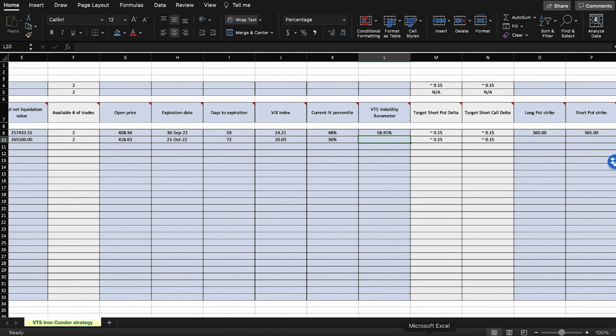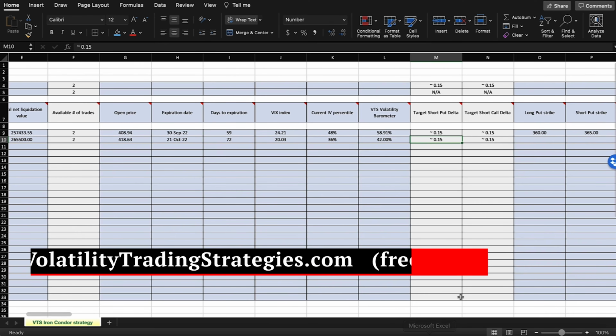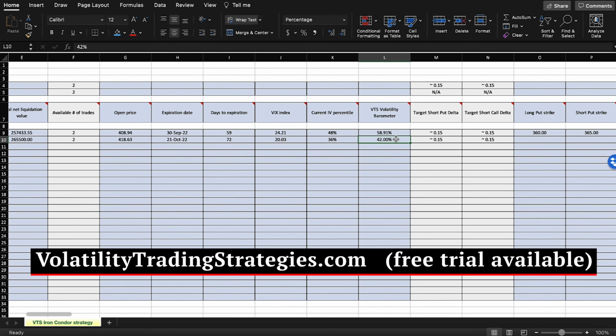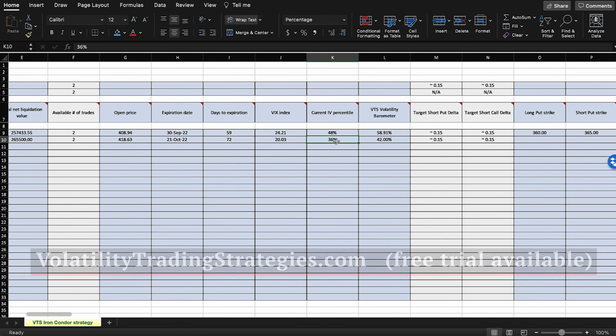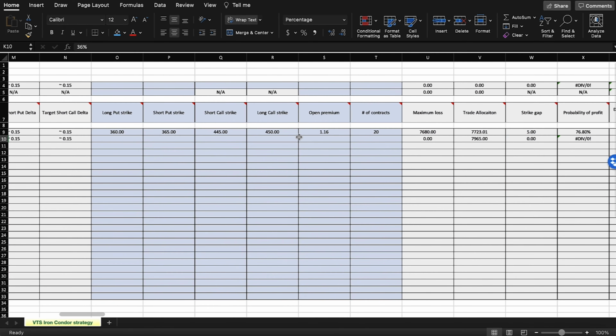The volatility barometer today was at 42%. Of course, you're going to get that in the daily VTS email if you're a subscriber to VTS. If you're not, I would default to current IV percentile. And now we just have to input the strikes for our trade, the premium, and the number of contracts.